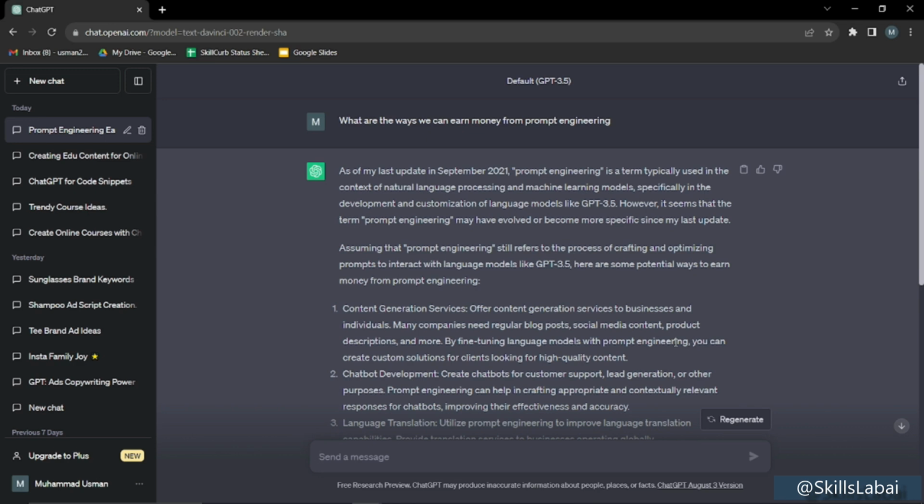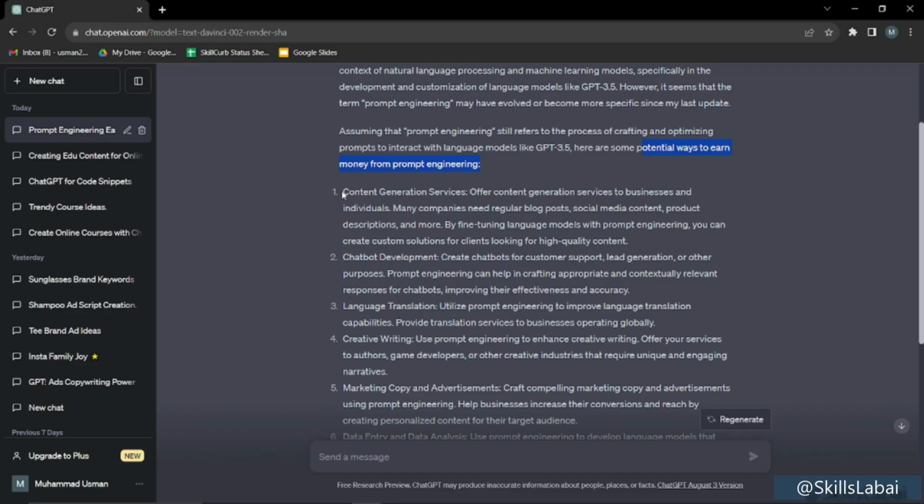So it says, as of my last update in September 2021, prompt engineering is a term typically used in context. So first of all, it just provided some information about prompt engineering. And after that, it says, here are some potential ways to earn money from prompt engineering. So first one is content generation services. So it basically helps us offer content generation services to businesses and individuals. And our next way to earn money from prompt engineering can be chatbot development.